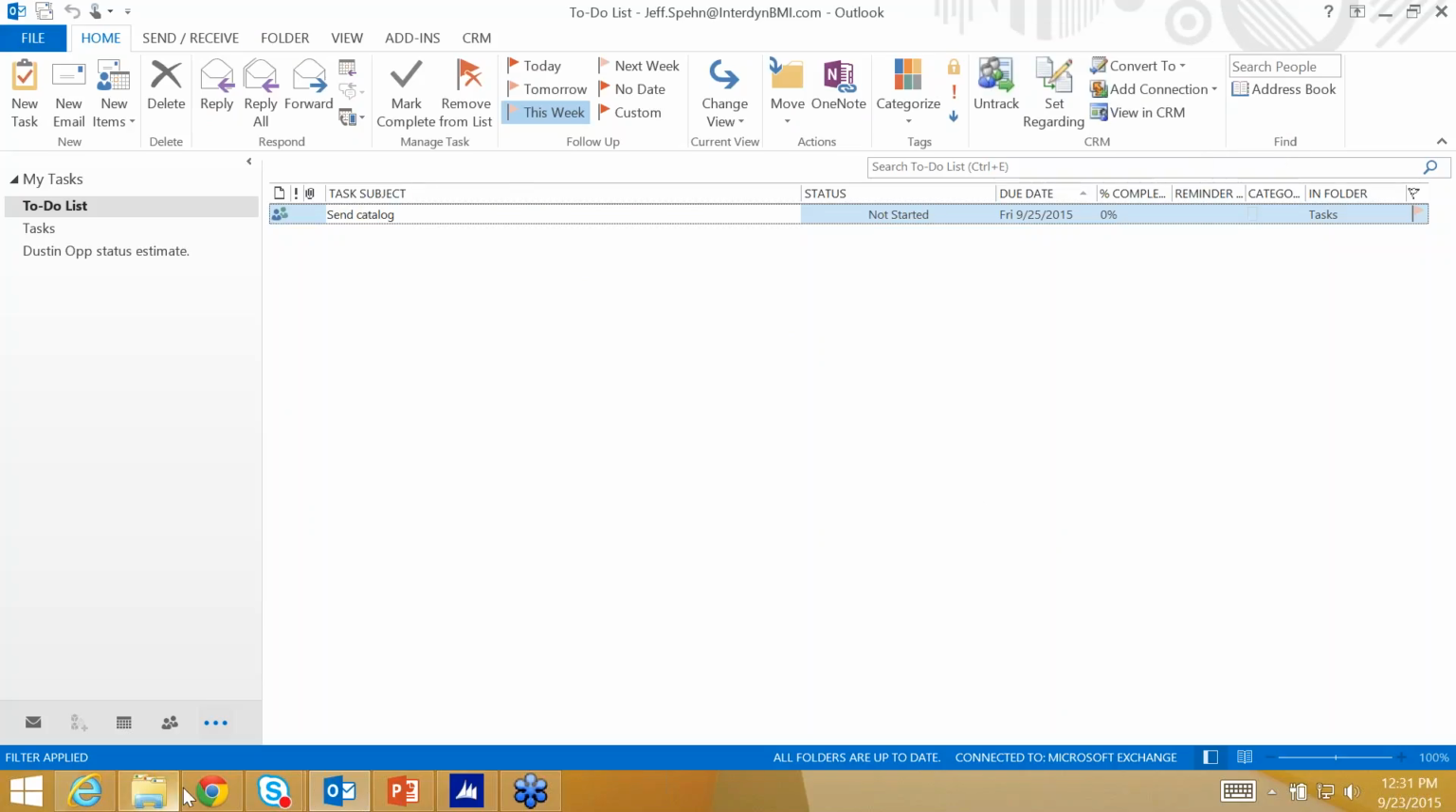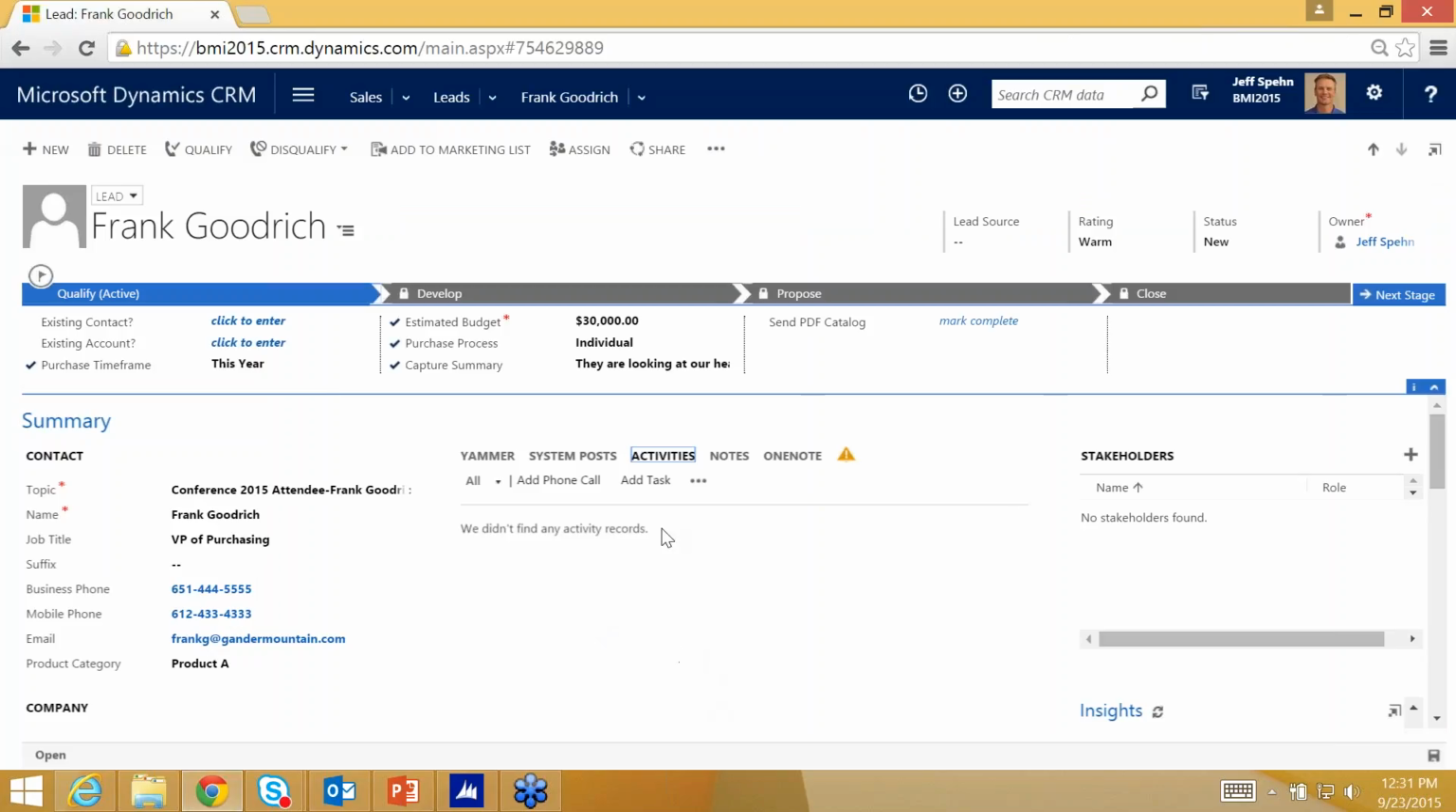Okay, so let's go back to the web version of CRM. I did not leave this screen, so just to show you, I'm going to get off the activities for a minute and go back to activities, and there's that activity again that we recorded on my phone. Okay, so that's an example of logging activities. I could log a phone call here and add a second activity to Frank's record, but just to save time, I'm going to move on here.